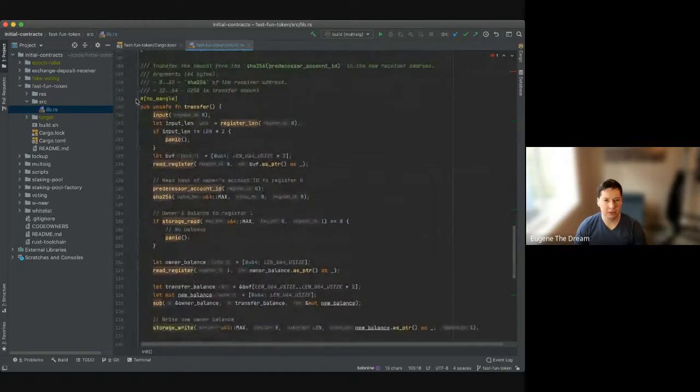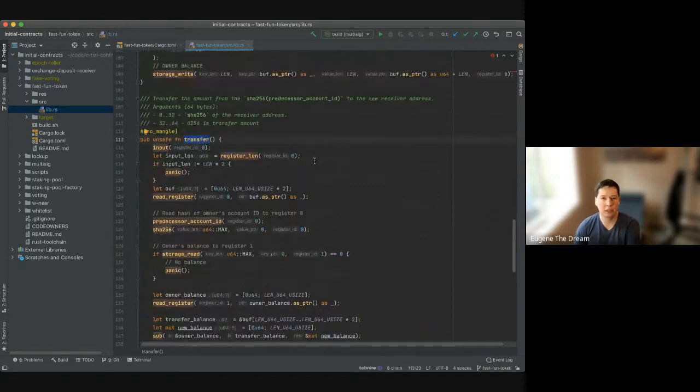Now, in order to transfer, we need to do the following. Some predecessor account ID called us. We calculate their address, then we need to read their value. The first 32 bytes are going to be who should receive tokens, and the last should be the amount to transfer. So let's see how we do this again.